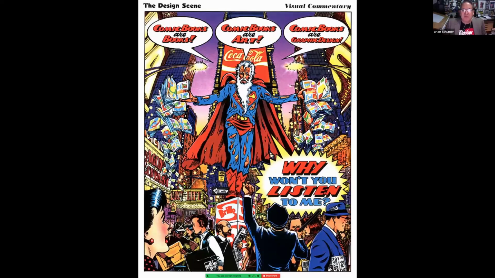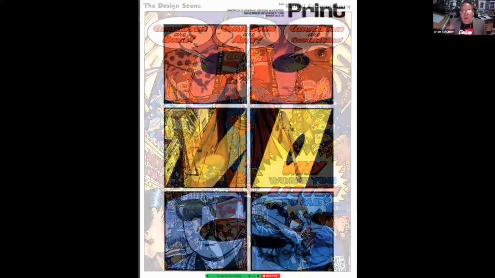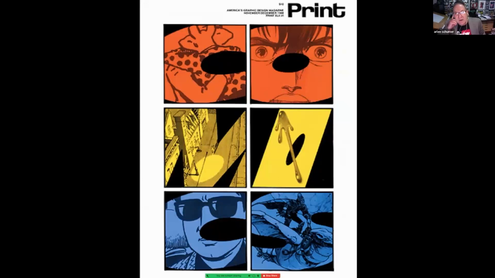A couple of years before, I had convinced Print Magazine in the fall of 1988, it got published, the entire issue devoted to the explosion of creativity that was going on in comics in the 1980s. And I designed the cover. You can see the window pane of a comic book page and the primary colors and the letters COMICS.